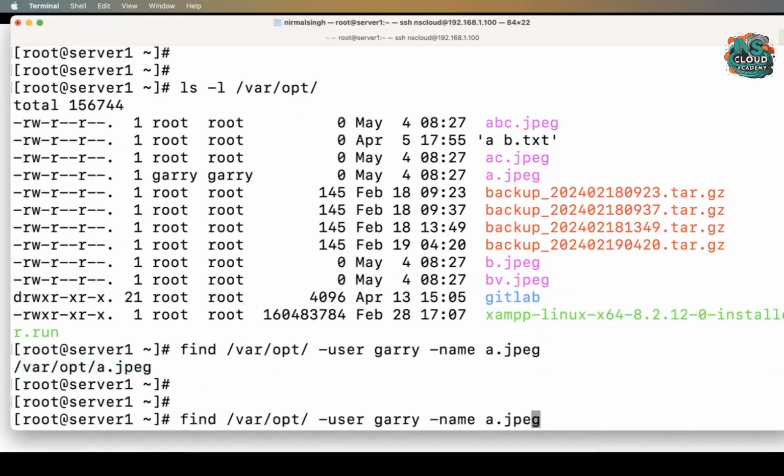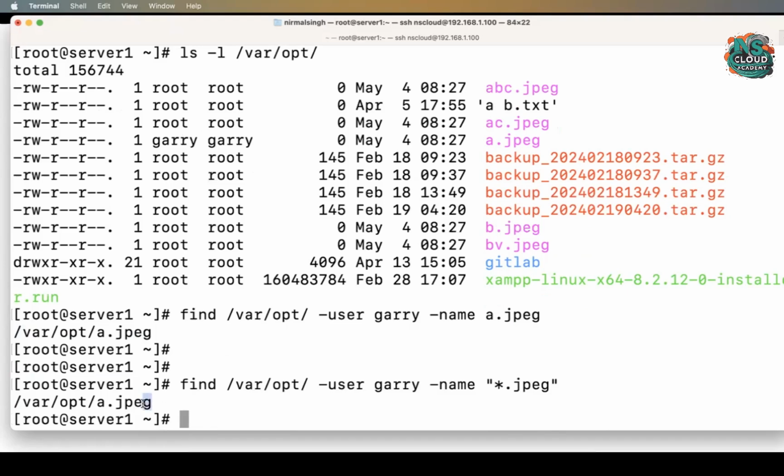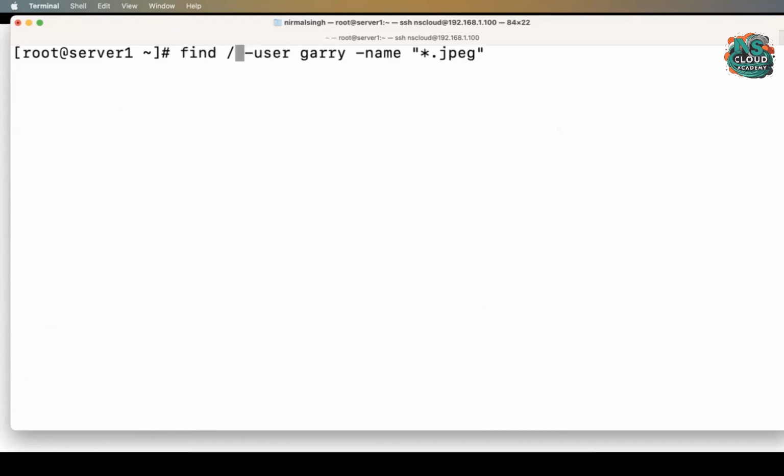And if you don't know the exact name, you can find all files like this. Here also it is showing only one file, and if you want to search in the entire system, you can do that also. In that scenario also it will show you only that file which matches the criteria you have given.